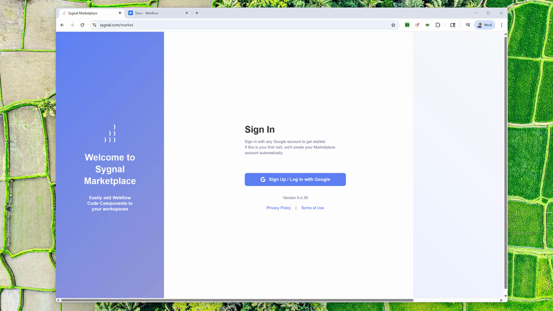Here's a quick walkthrough of how to use Sygnal Marketplace in order to install code component libraries directly into your Webflow workspaces. To visit Sygnal Marketplace, you're going to go to sygnal.com/market. You can access it straight from the main menu of our site.